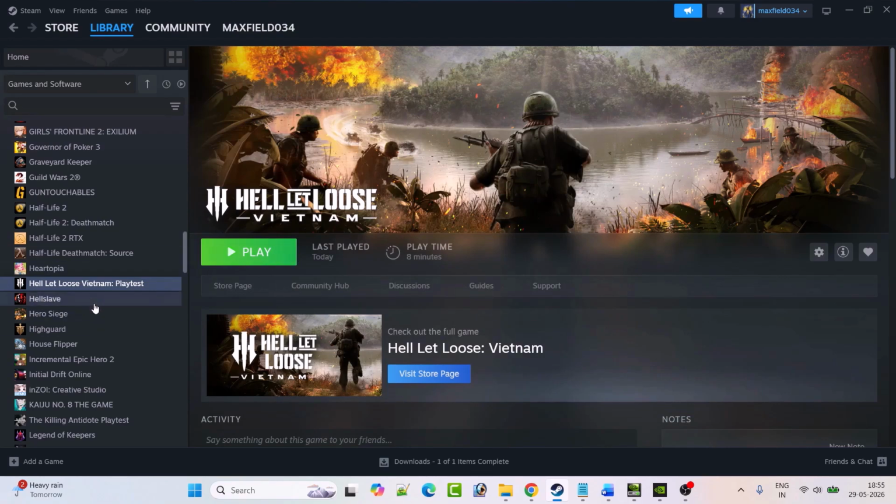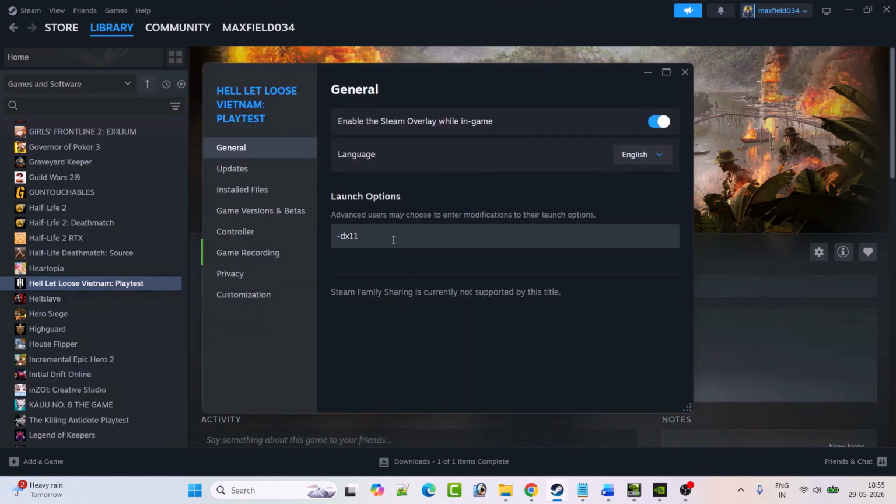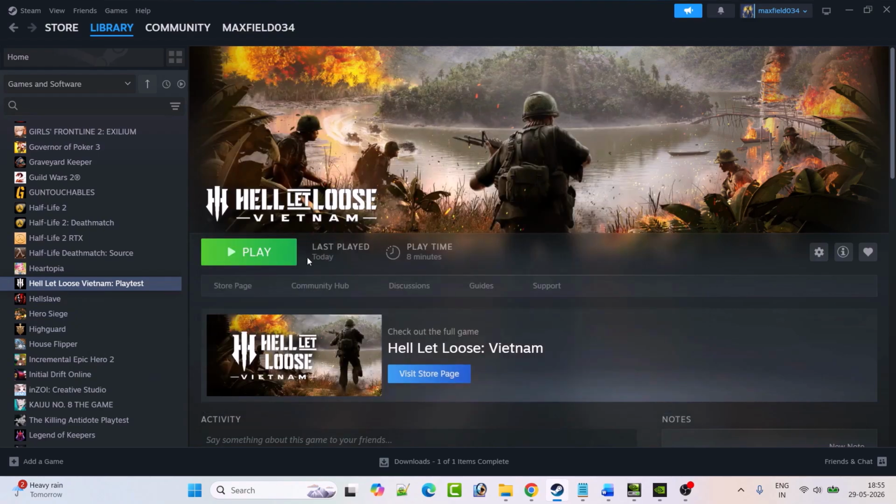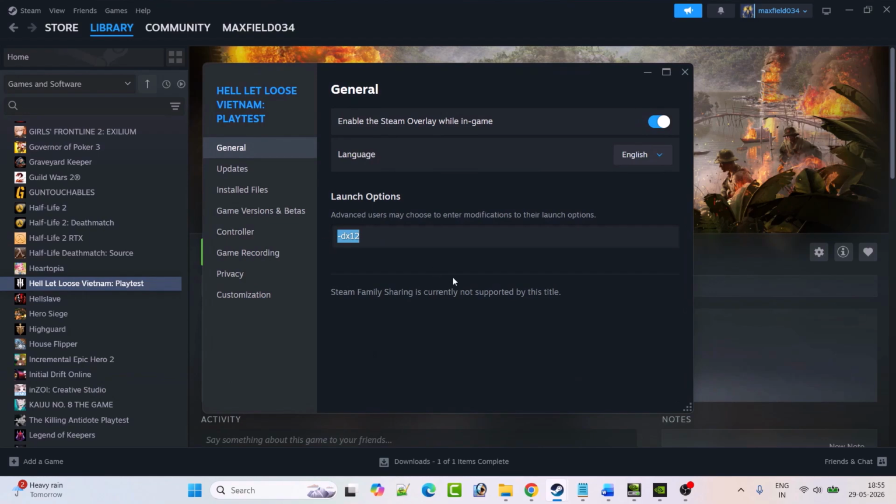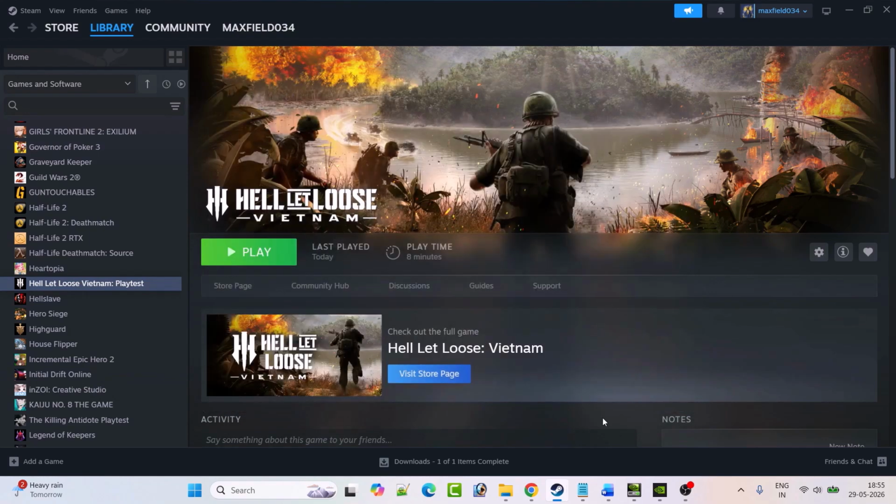If that doesn't work, then again go to the game properties and this time type -DX12, close the tab, launch the game and check. If it's still not working, again go to the game properties, remove the launch options and then follow the other fixes mentioned in this video.